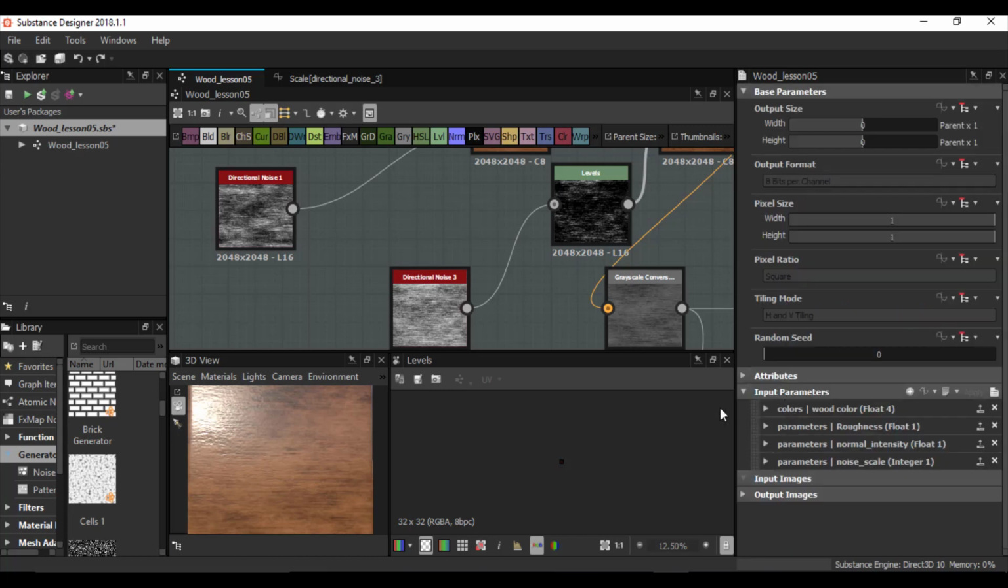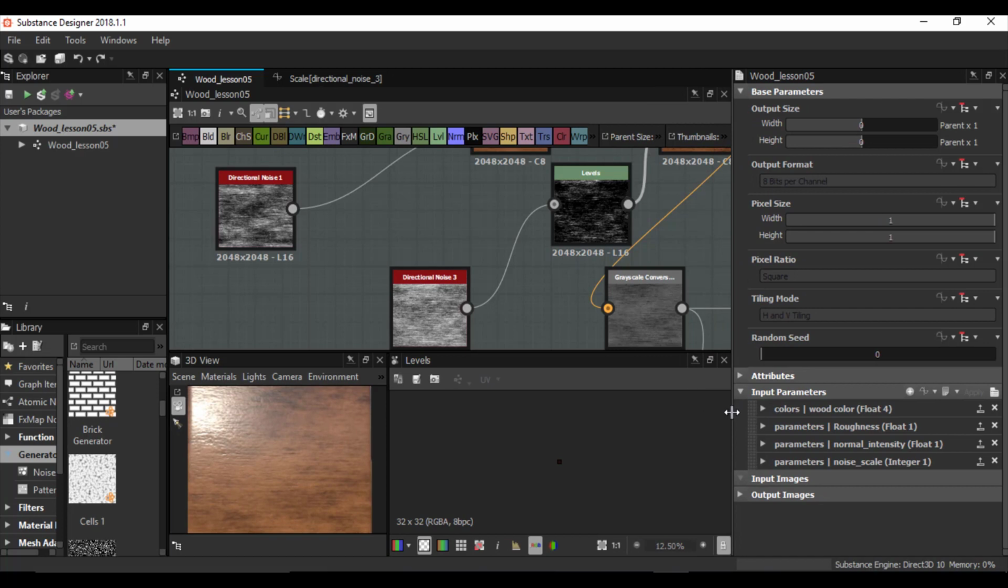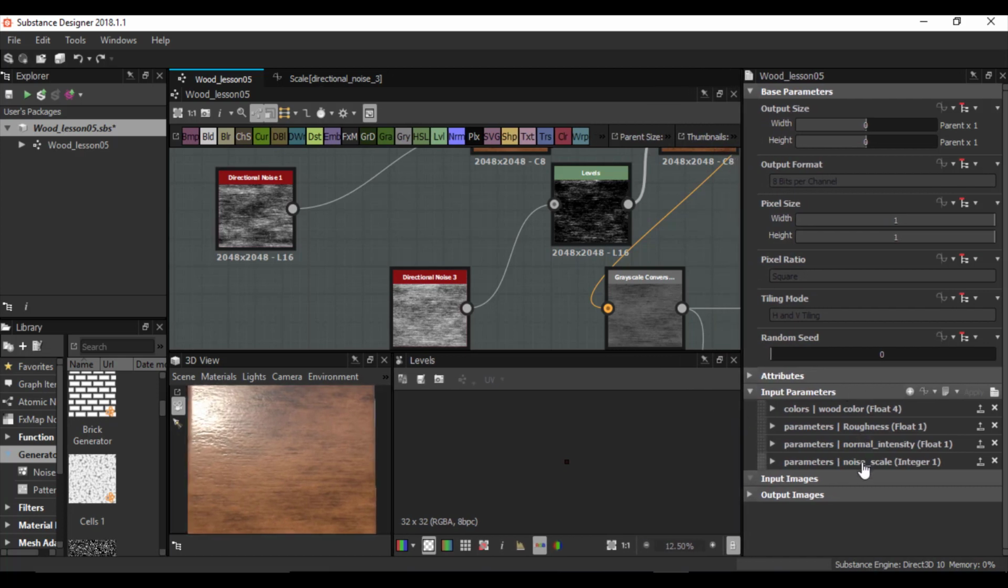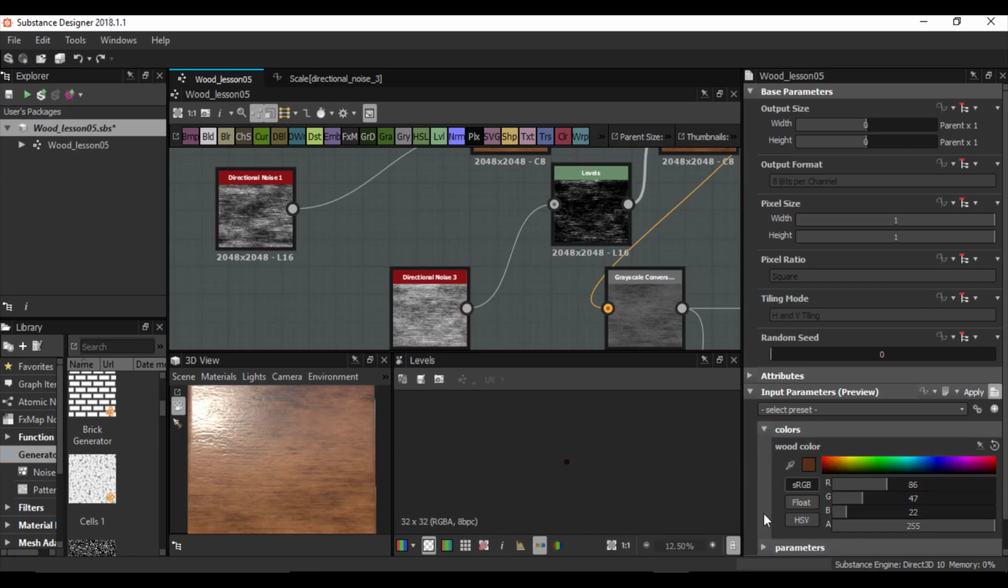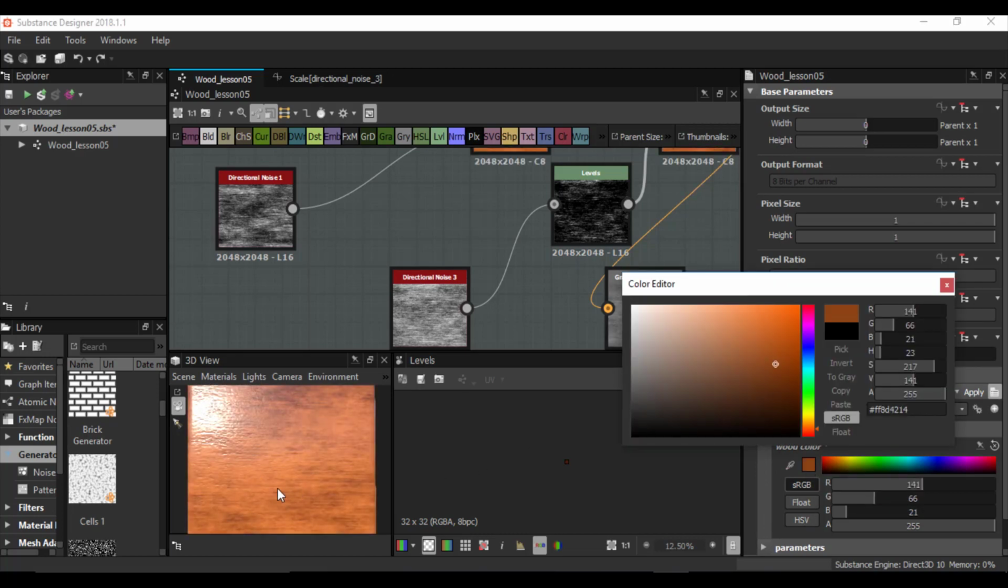Okay, now my material is created and my inputs are created too. And in the right side of input parameters, upper right side, I have an option called switch to preview mode. If I click that, I can see the preview of my input parameters that I can see in other software. For example, as you see, I have a group called colors, and if I click on that, I will have the colors I can change. For example, I can change the wood color, and if I change that, the wood color will change too.